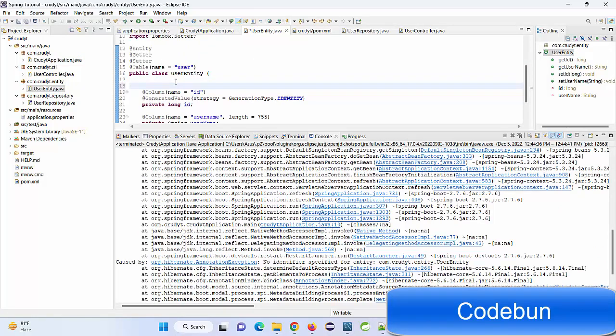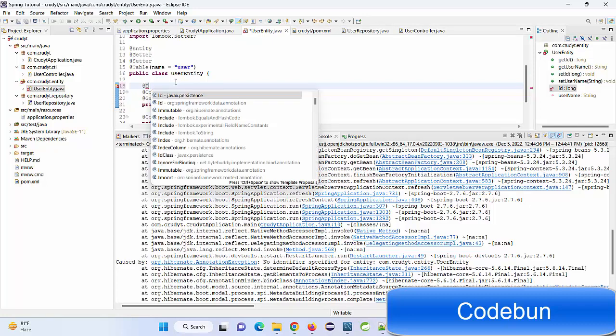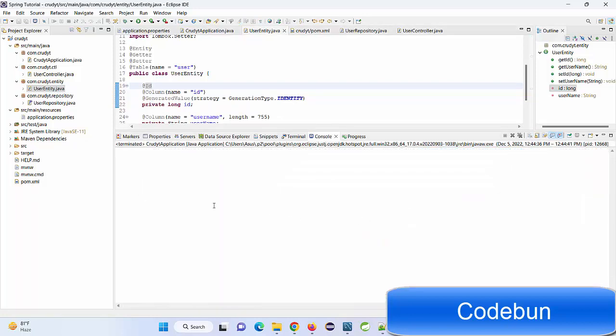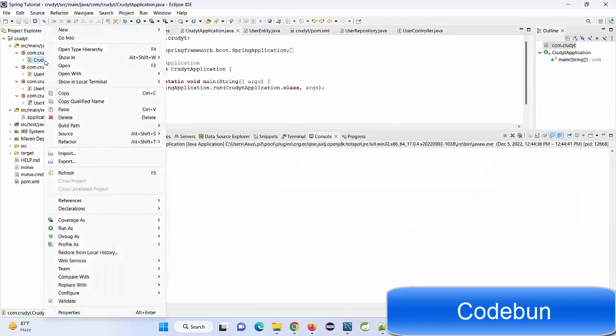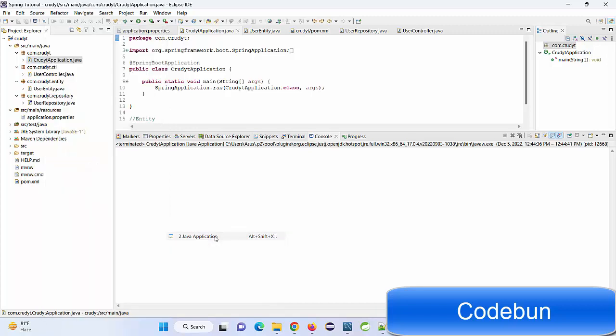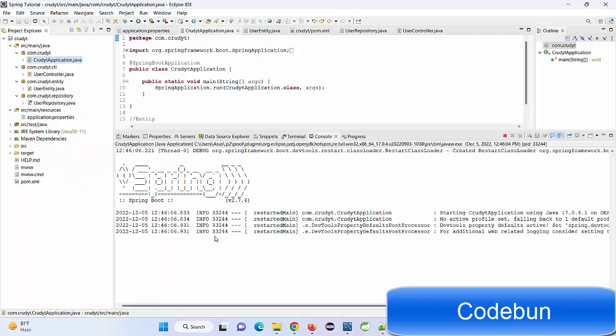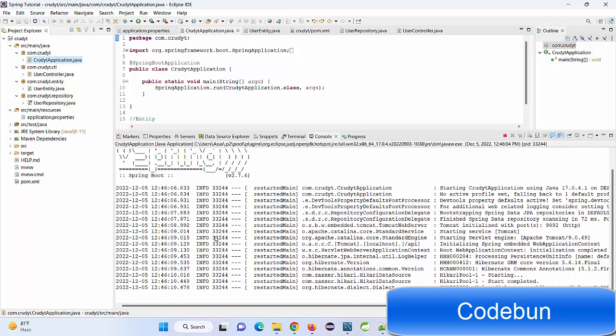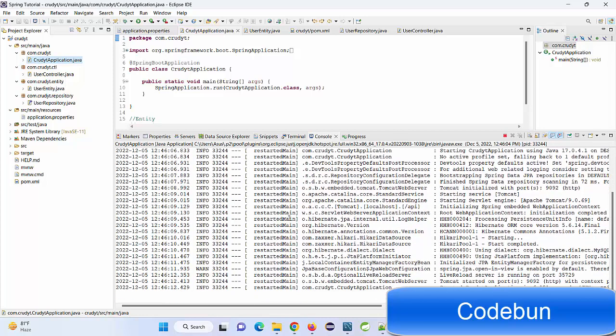Okay, here in the entity we have missed one annotation, that is ID. So we need to identify it as an ID. So I just add the annotation ID here, and that's it. I think it should be resolved now. I just right click again, go to run as Java application, going to run it again, and this time I hope it's running on port number 9092.